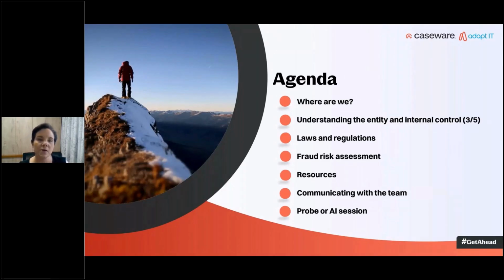We will then be spending quite a bit of time on understanding the entity and understanding the entity's internal control. Now you'll see there 3 of 5. It happens to also be the 3rd of 5 sessions for our series, but that specific 3 of 5 just reminds you, if you look at the slides later on, there are 5 elements to internal control, and in today's session we will only deal with 3 of those 5, but more on that when we get to the relevant topic.